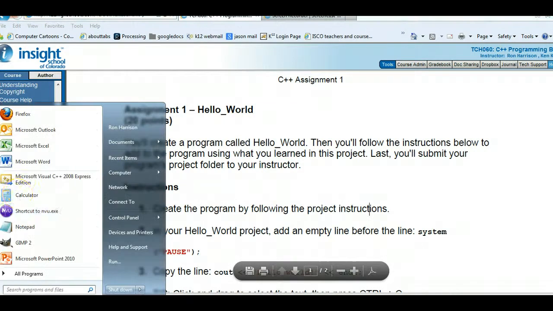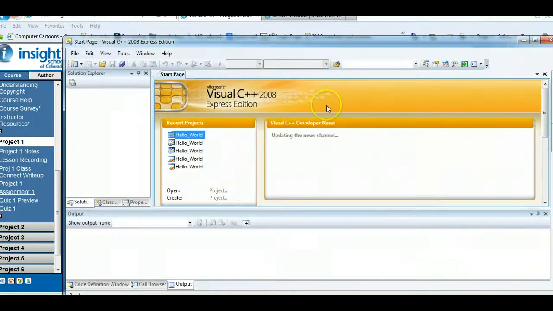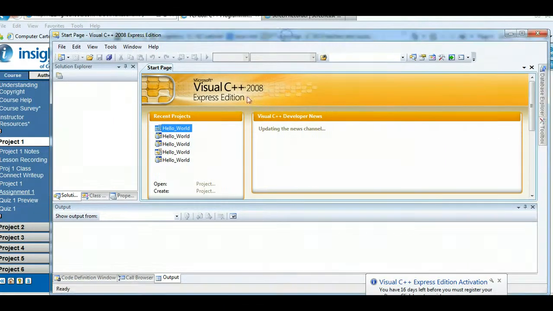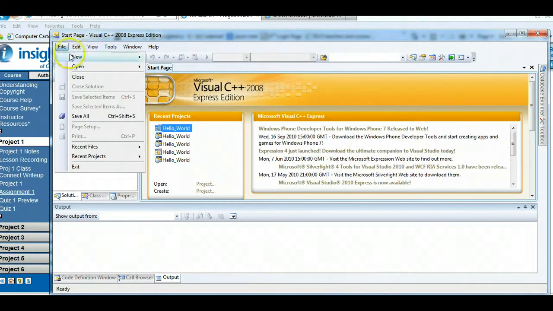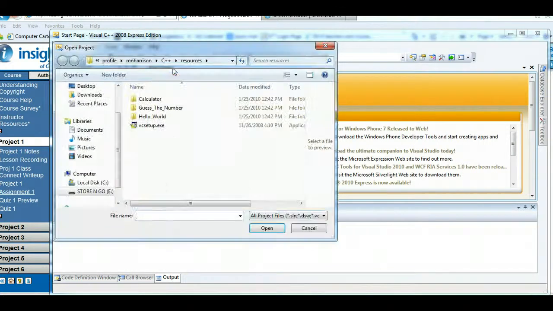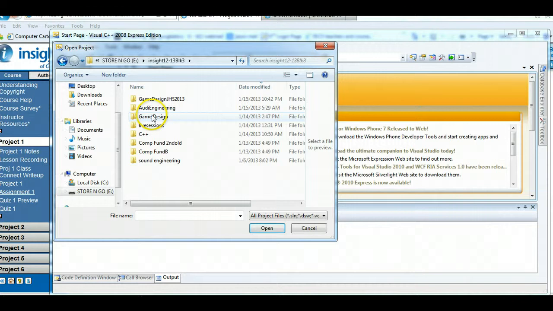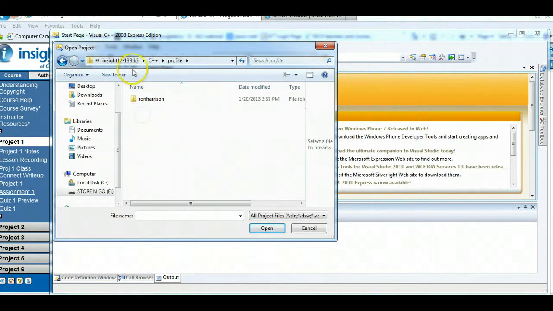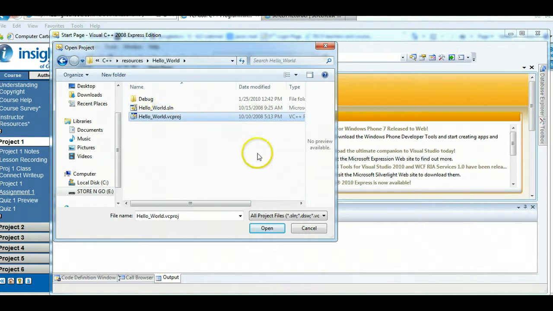So I'm going to go down to Start. I'll go into C++. So now you can see I'm in C++. Then I'll go to Start, Open, Project, and the project I want. So I'm right here in my folder exactly where you're supposed to be. And let me just make sure I'm in the right place. Mine's a little bit different from yours, but it looks very similar. So yeah, I'm in Profile, My Name, C++, Resources, Hello World, and I'm working with this program right here.